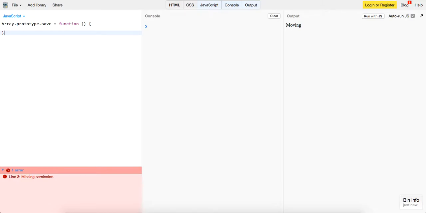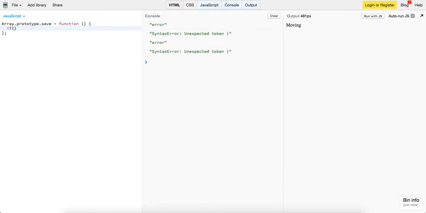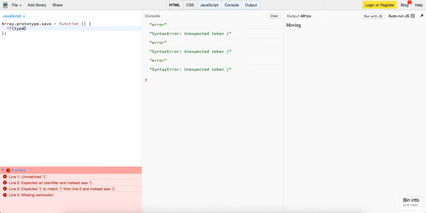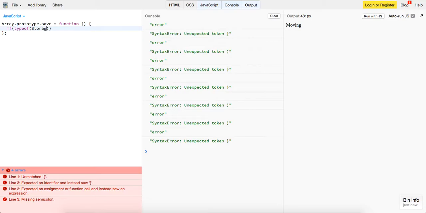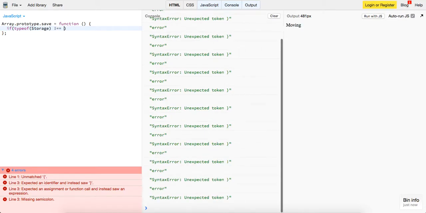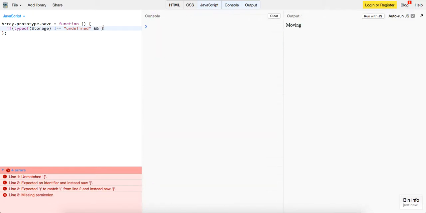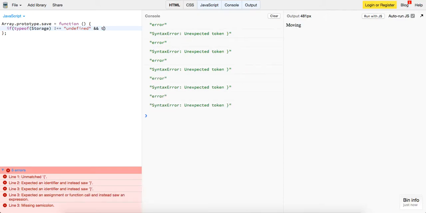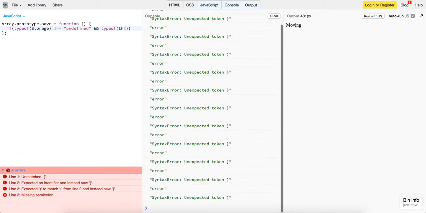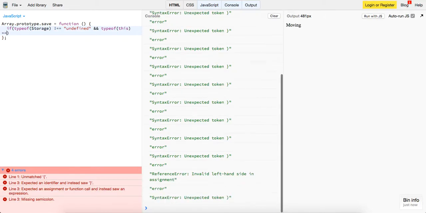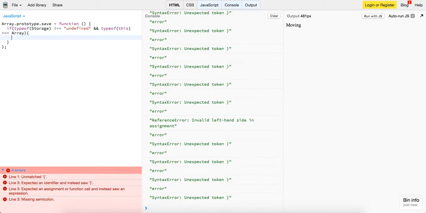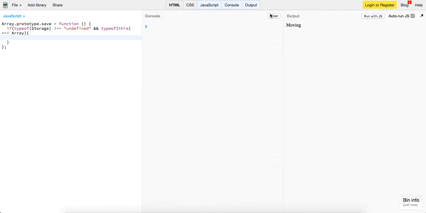We're going to check for two things here. One, if typeof storage is not equal to undefined. And we're also going to check that typeof this is equal to array. If it meets both of those conditions, then we know the user is giving us an array back.